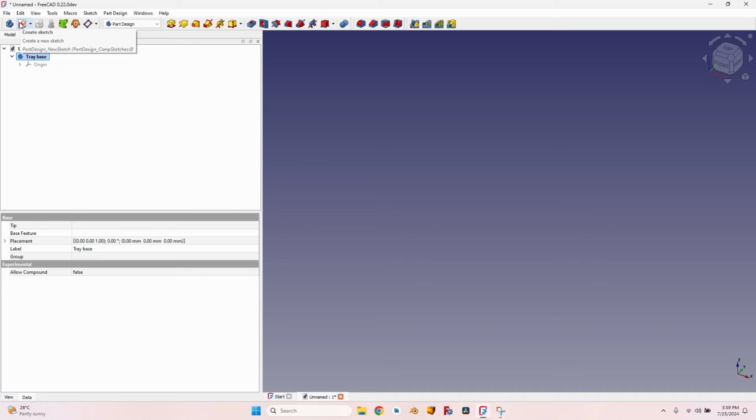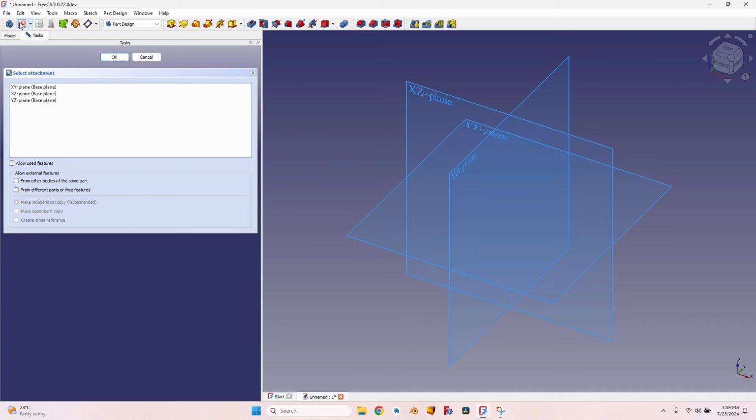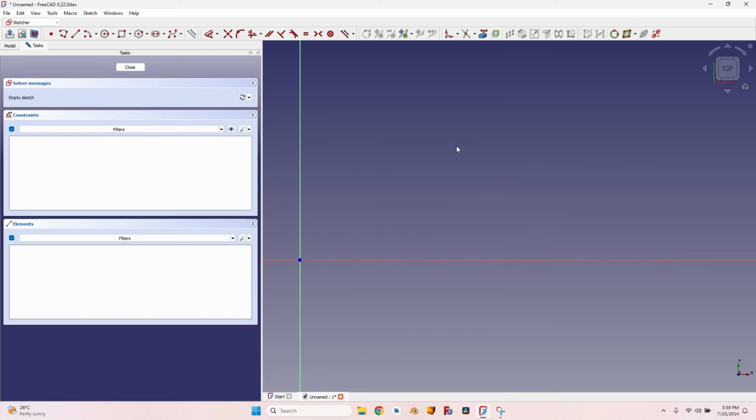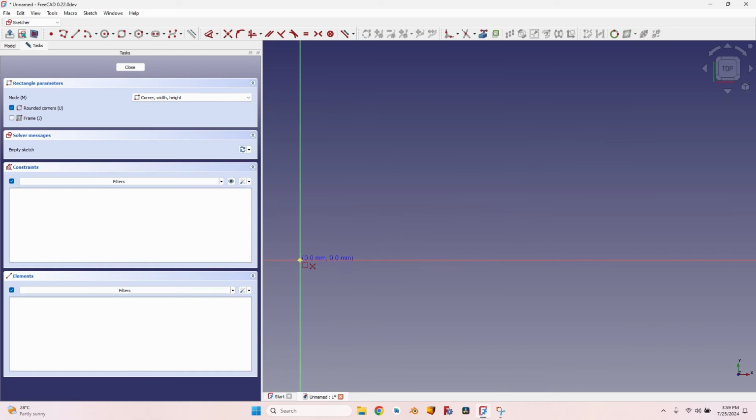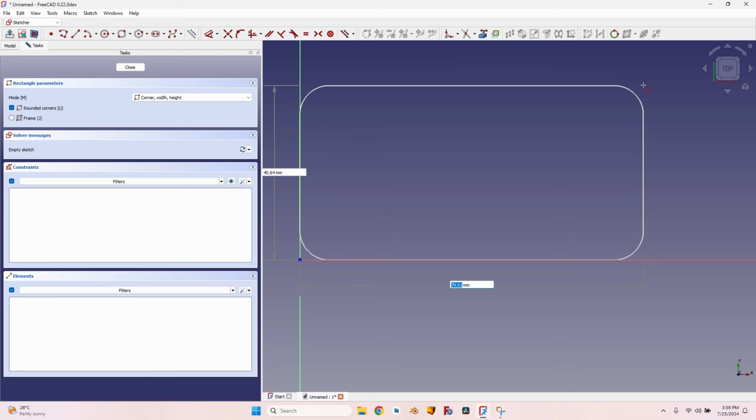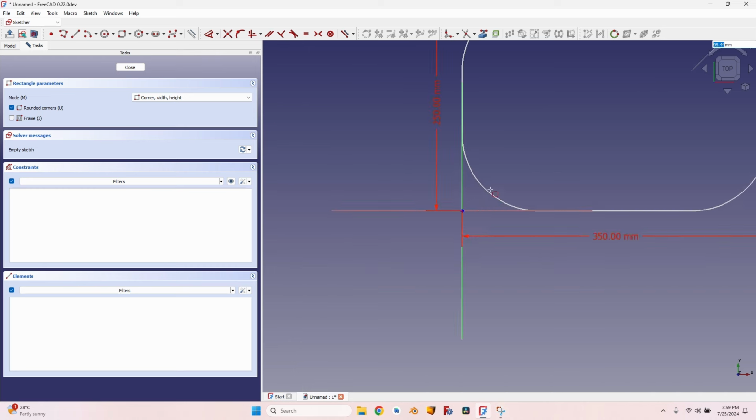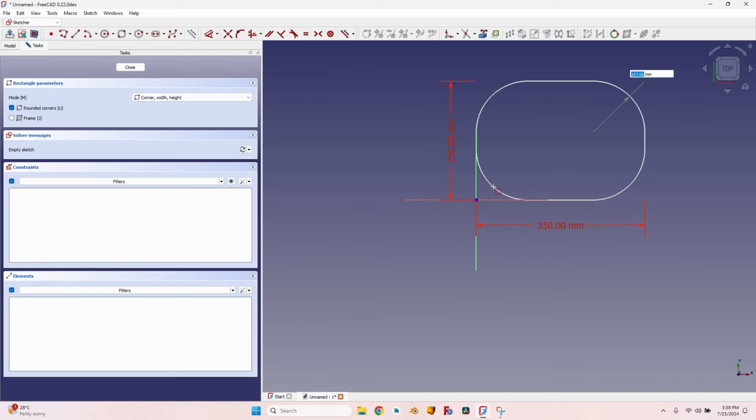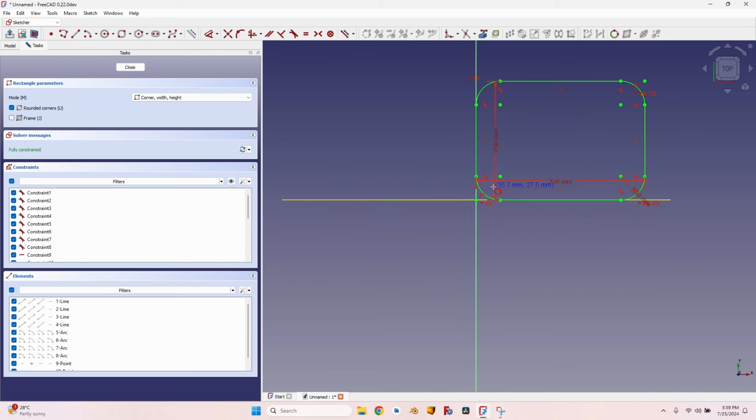And we need to draw a sketch which will be the shape of the tray. So let's create a new sketch on the XY plane. And I will draw the outline of the tray. It will be a rounded rectangle. Select the origin, drag it, and let's enter some dimensions. I usually base my dimensions on the stock that I have. So now I can create a tray of 350 millimeters by 250 millimeters wide. And now I have to give it a radius, which will be a radius of 50 millimeters.